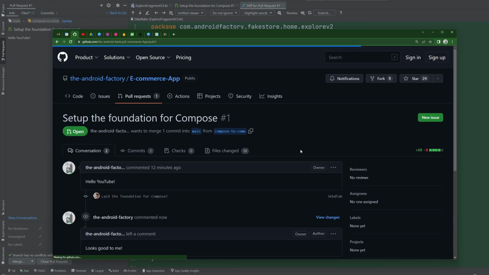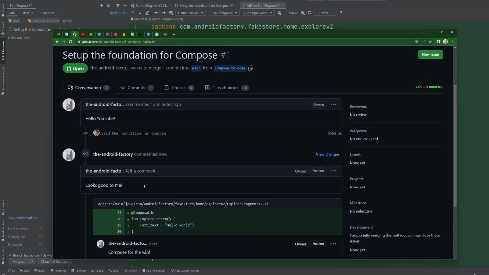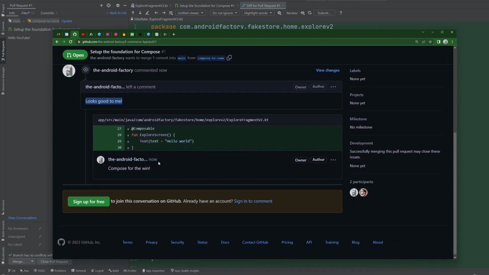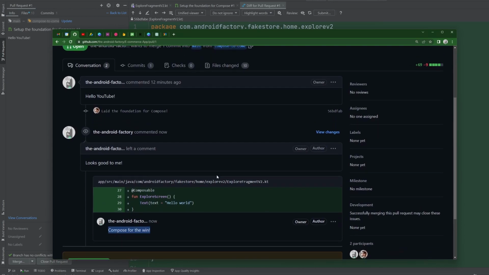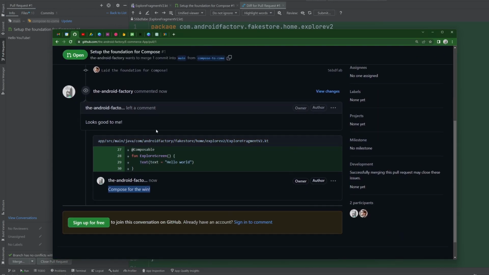So if we go over to our conversation, we can see here we submitted the review here. Looks good to me. We have this little inline thing, composed for the win, as we would normally see even if you were to just modify and comment on these files in the UI.